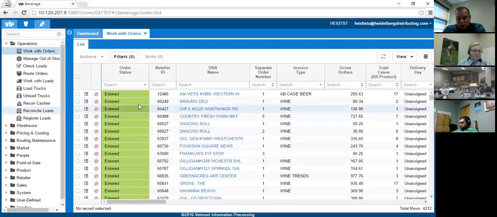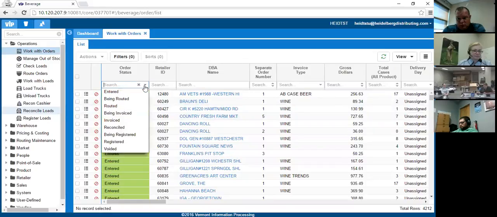So the first thing you'll notice when you come in here is that you're seeing a lot of different orders, and right here we have different statuses. If we wanted to filter down, we can come in here and type in a particular status, and if I go and click on this drop down, it shows us what we can view. So there's entered, routed, invoiced, reconciled, and registered invoices within here.